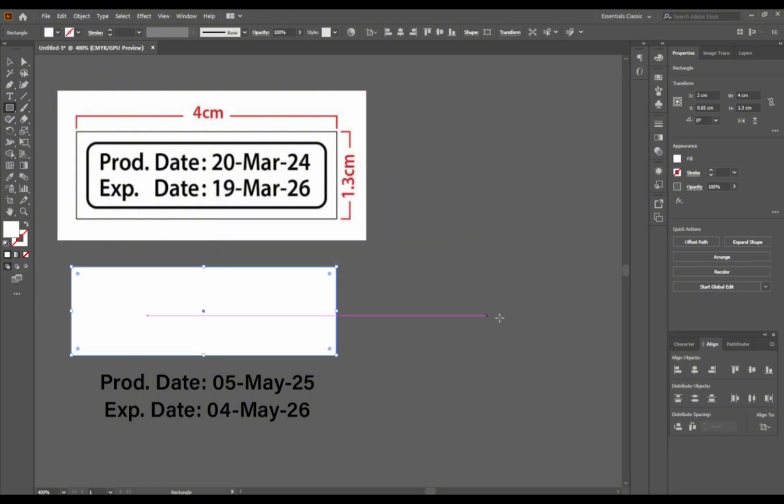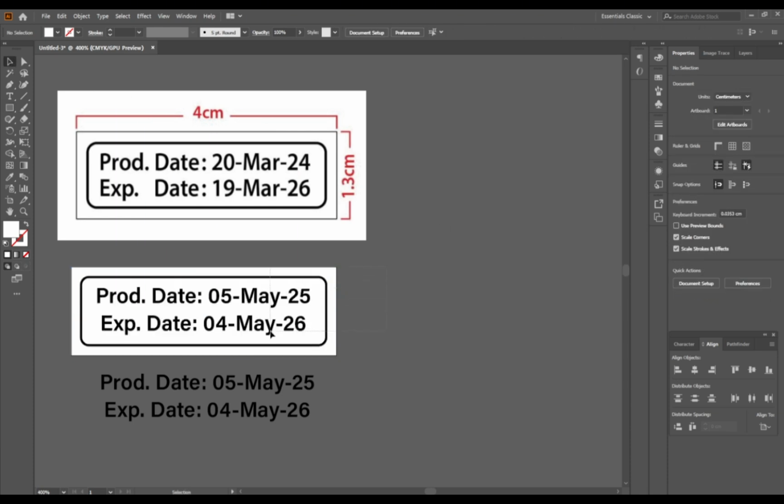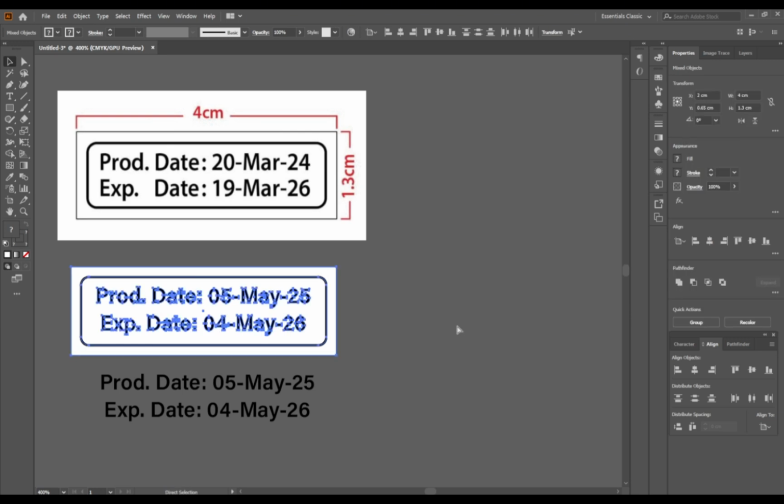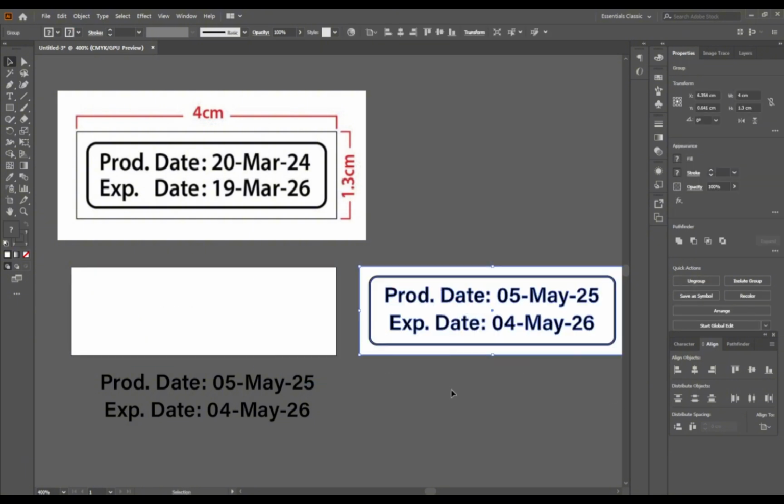Select the shape, and in the Quick Actions panel on the right, click Arrange and then Send to Back. Finally, select all the elements of our design and hit Ctrl+G to group them together. Finally, to save your file, just go to File on the top left corner and then hit Save. And that's how you build a simple date label from scratch in Illustrator.